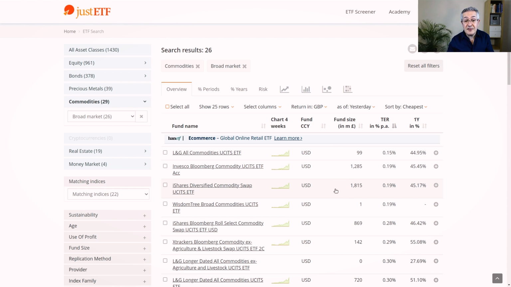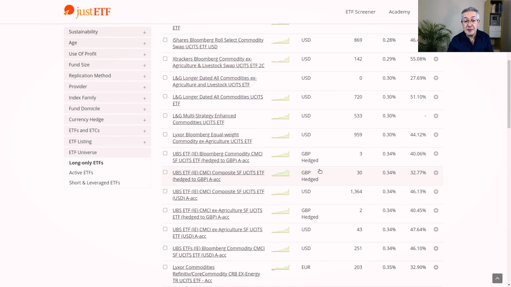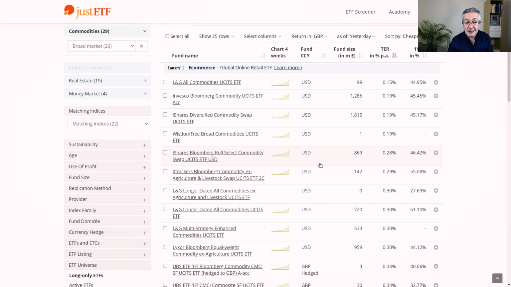Now notice that many of these are priced in US dollars, so if you are a UK investor, you will have that sterling versus dollar currency risk. Further down the page, we can see that there are a couple of funds which are actually hedged into sterling. So there you won't be taking that currency risk, but you will be paying a small amount for the currency hedge. Notice also that some of these fund titles include words such as roll select. Those are the ones which are optimized to minimize the roll cost. Another way that the title tells you that it's roll optimized is that it might use the words strategy enhanced, for example.